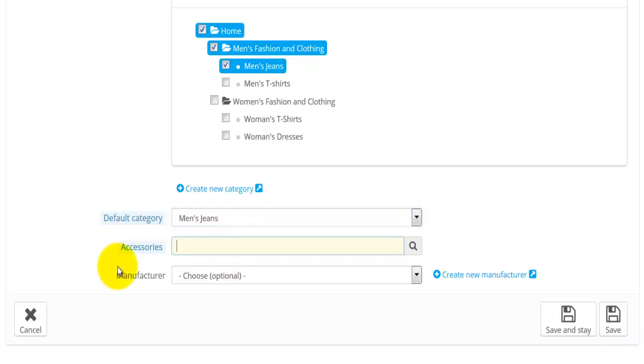Now I can also include some accessories here, but at the moment I do not have any, such as a belt or maybe some shoes or something like that. When you come here and start typing the name of that product, that particular product will appear here, and you can put that as an accessory. This is something that is going to be recommended to your customers once they visit this particular product. So once they visit the diesel jeans, there's going to be a little section that's going to recommend some of the accessories.